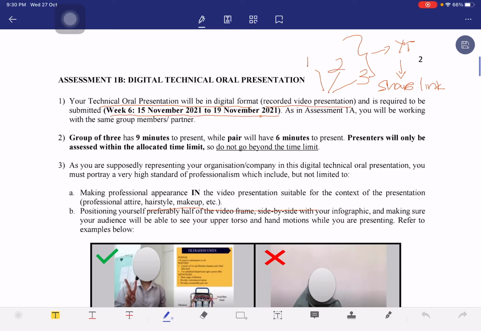Similar to Assessment 1A, you will be working with the same group members. In a group of 3, you are given 9 minutes to present about the product. Individually, you have 3 minutes each to present the unique parts that have been designated for you. Presenters will only be assessed within the allocated time limit, so the marks will be given within that 3 minutes.